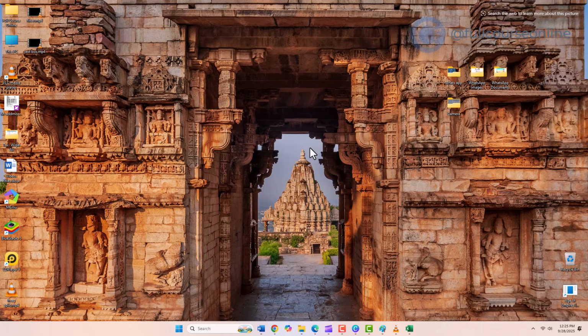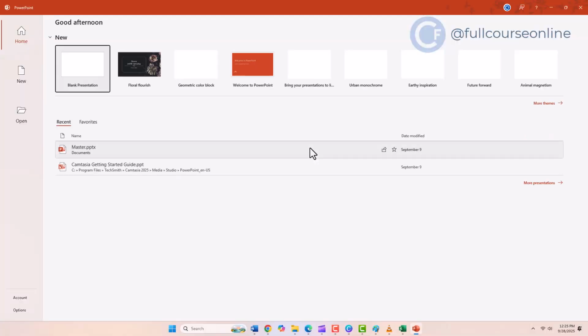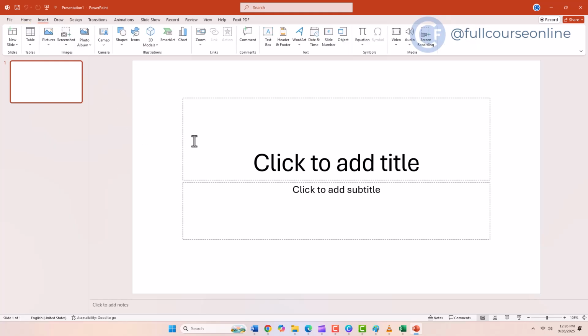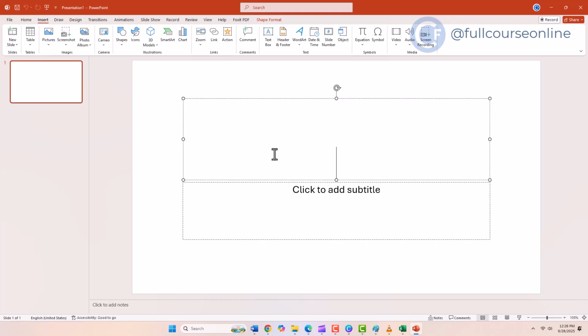In this tutorial, we'll learn how to add text to PowerPoint slides using placeholders, text boxes, and bullets. When you insert a new slide in PowerPoint, it usually comes with placeholders. Placeholders are predefined boxes where you can add text, titles, or content. Click inside a placeholder and start typing to add your text.